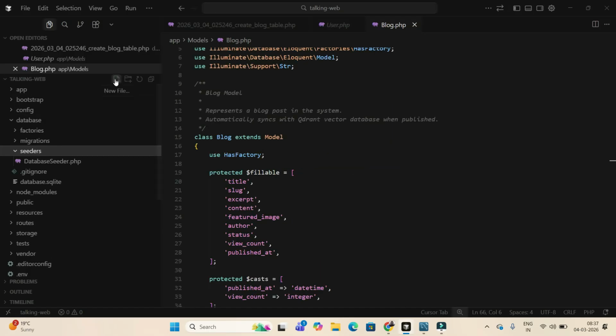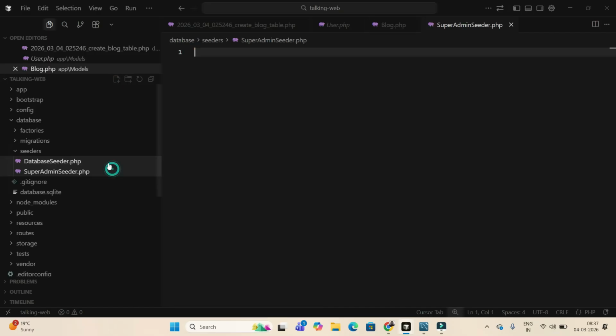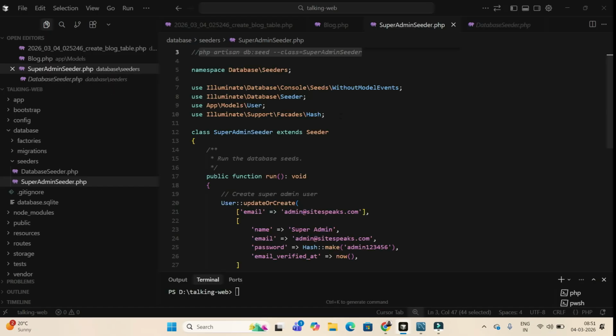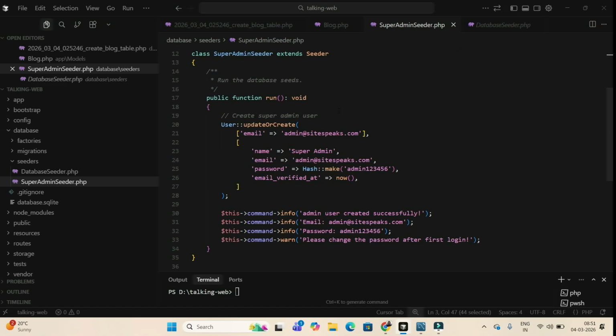Now let's move to seeders. Seeders are used to insert dummy data or default data into the database. In our application, we need an admin login, but we are not going to create an admin registration system. Instead, we will create the admin user using the seeder. So here we have created a super admin seeder. This seeder inserts an admin record into the users table.